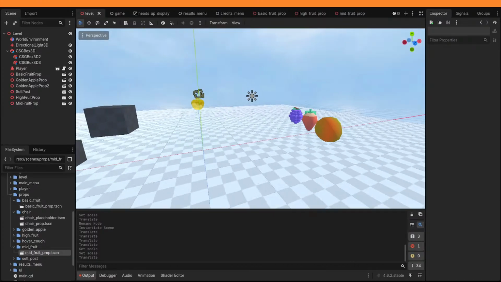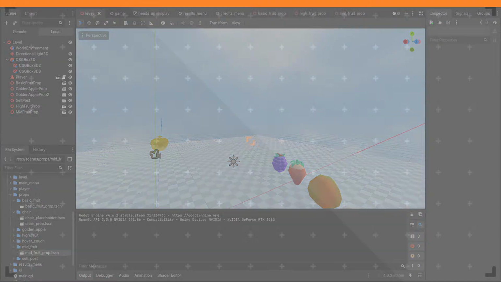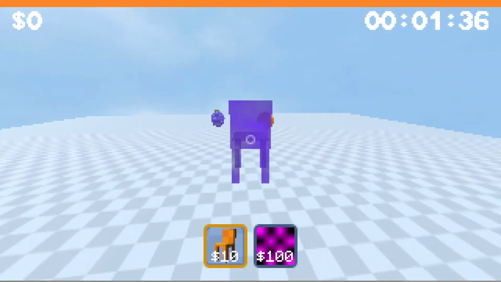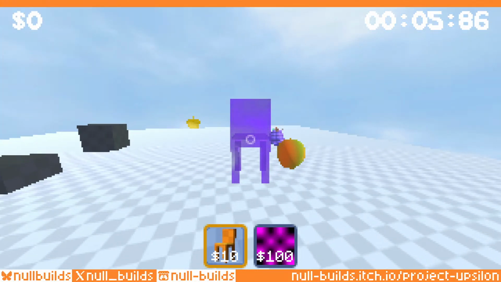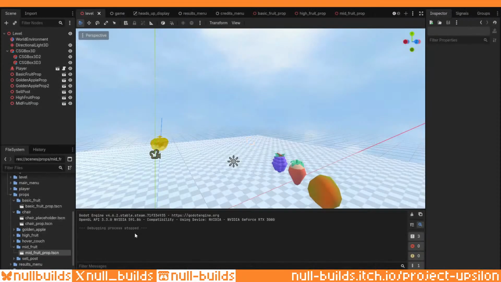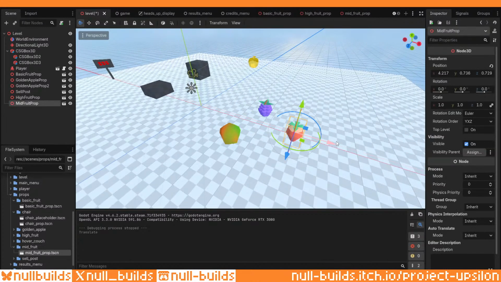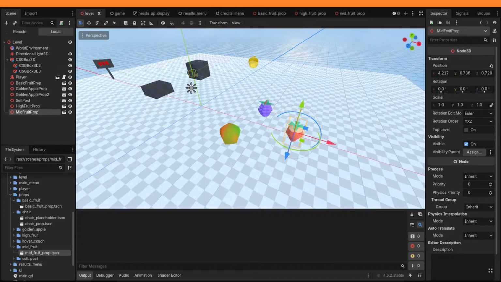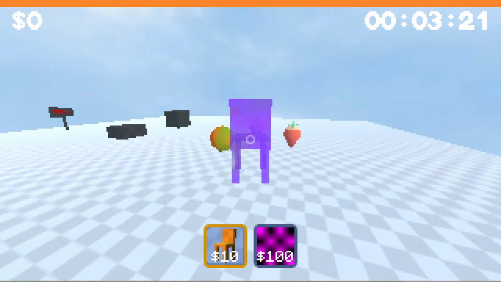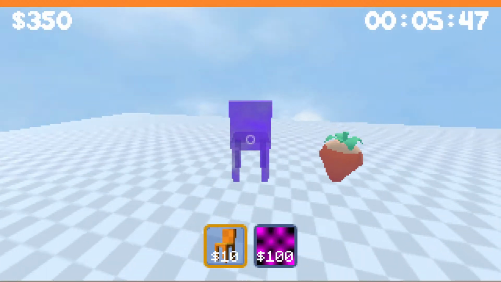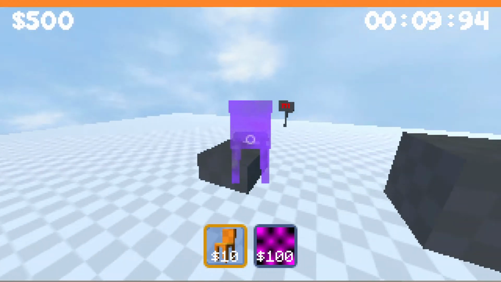Okay. Let's make sure they're all working. Well, the strawberry is suspiciously gone. That's interesting. Let me move it back further from the others, just in case I accidentally touched it when I spawned. Okay. 50, 350, 500.